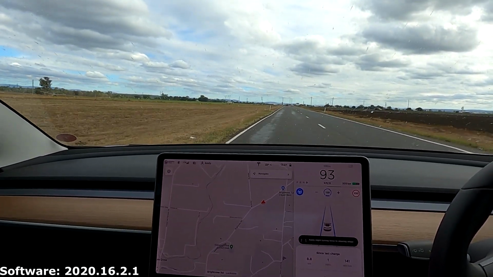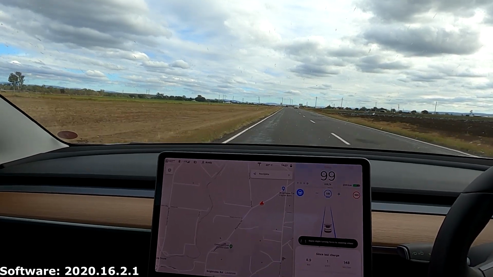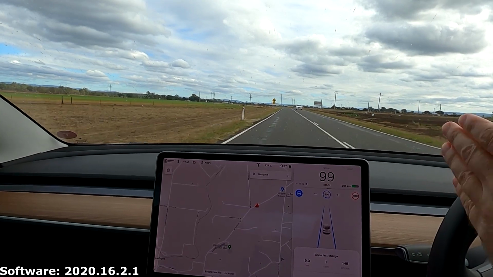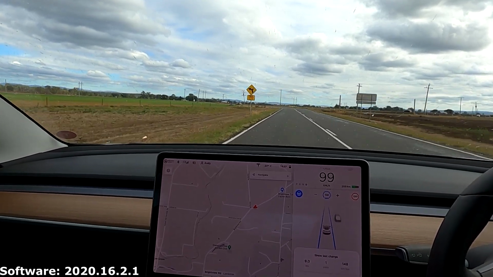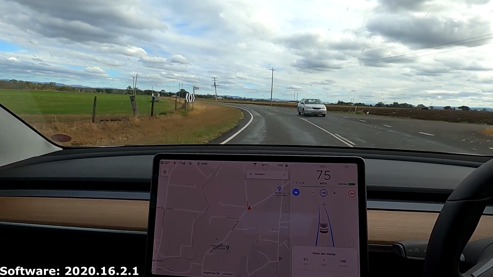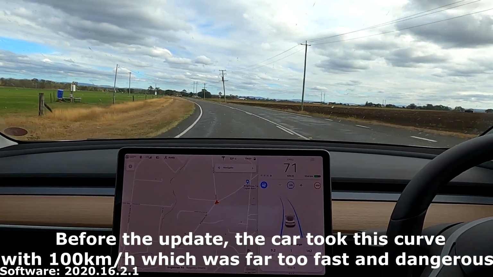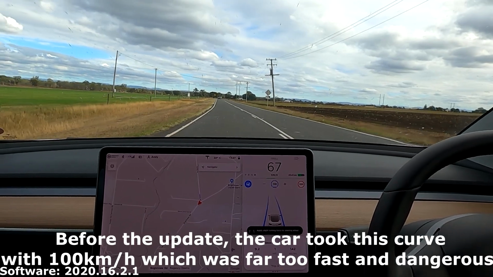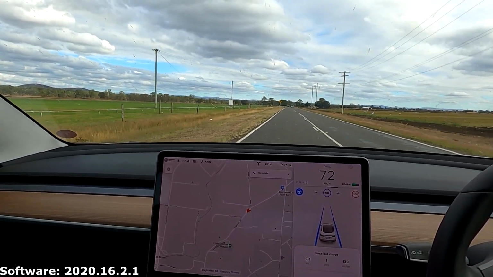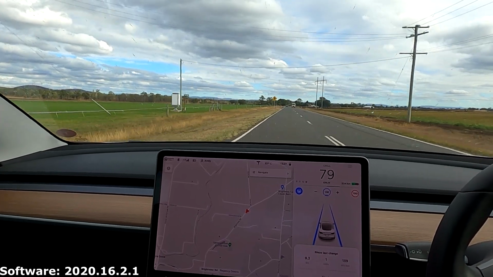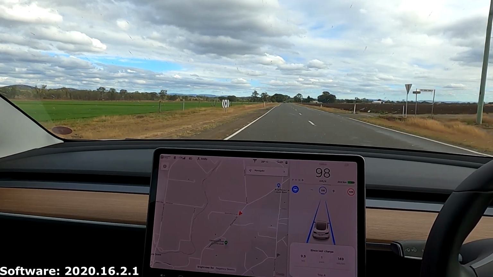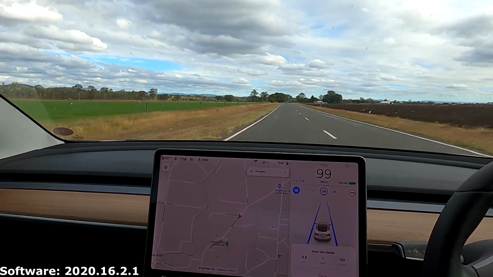Okay, so this is 100 kilometers again. We are going the other way, other direction now. 70 kilometers is recommended. And the car slows down before the curve actually comes. 70. Slows down again. 66. Well, it realized 71 was still a little bit too fast. And now it's accelerating again to 100.